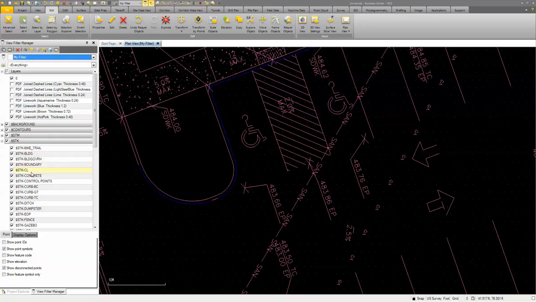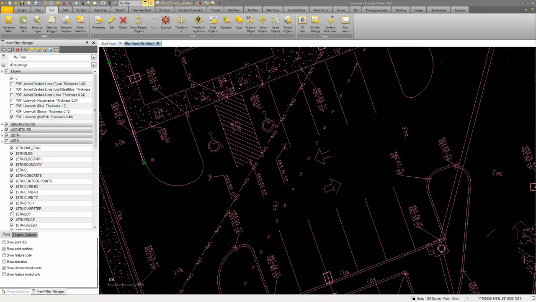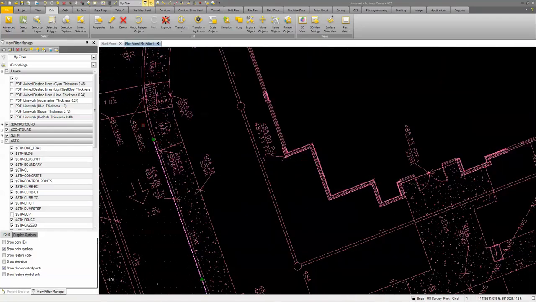Now one of the other things you can do to speed this up is I'm going to turn off the edge of pavement layer. So now I can see that when I pick that object and press Control R, that information goes away. So again, I can pick this one and I can even hold my Control key down and select a bunch of them at the same time.